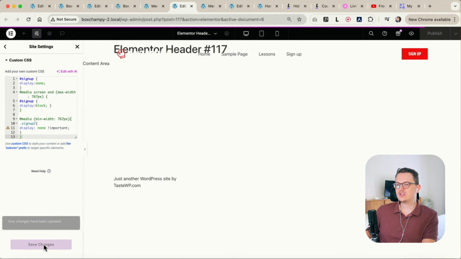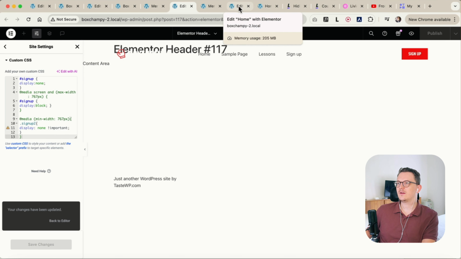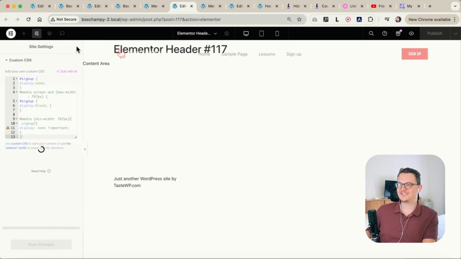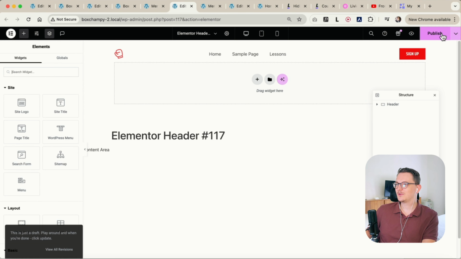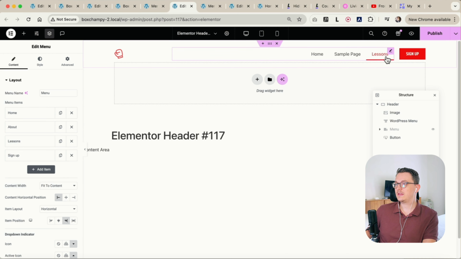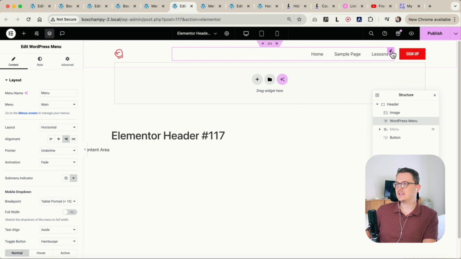So now if we click save the changes and we go to our header template. Which one is it? Oh, we're still in there. So let's empty the site settings and also publish this menu. But now you can already see the sign up is gone over here, which is great.